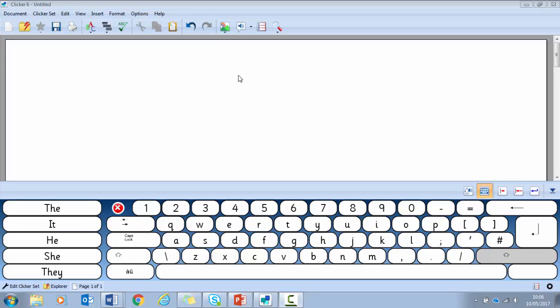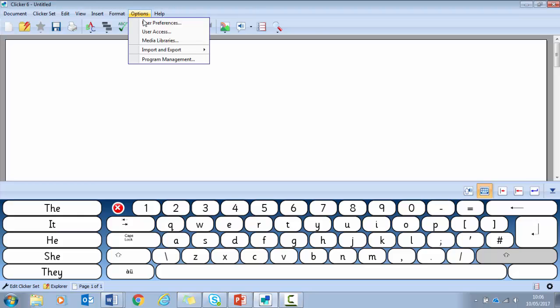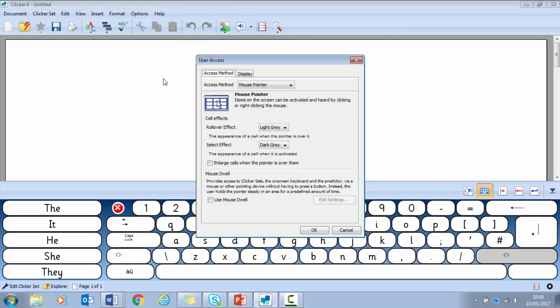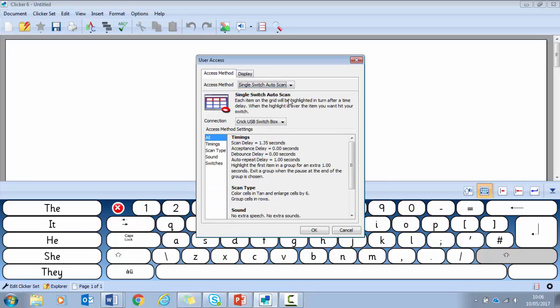So this is Clicker 6, and Clicker 6 is set up so you can access it using a switch. To do this, you would go to the Options menu and User Access, and you can see the access method is currently set for a mouse pointer. So if I click on the down arrow and change that to the switch, I'm going to go for a single switch auto scan.